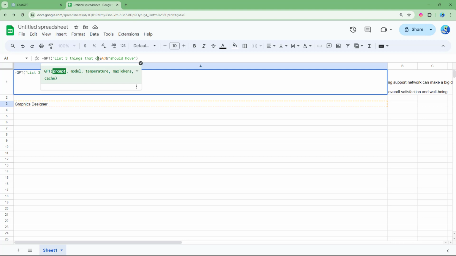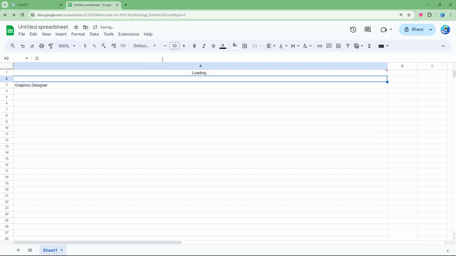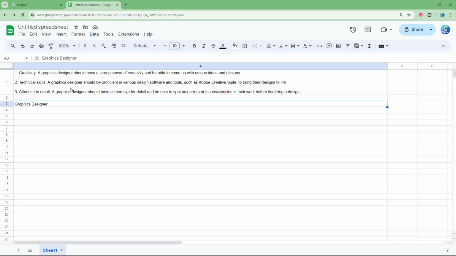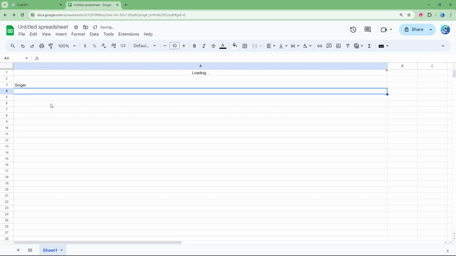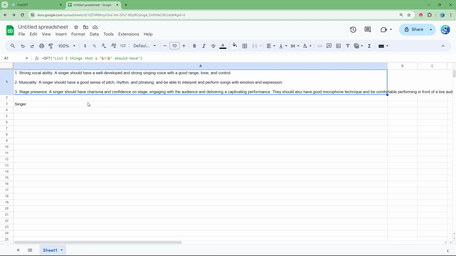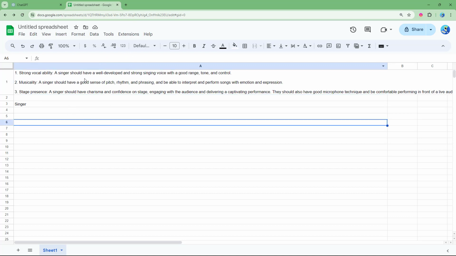So whatever data I add in over here will be taken by GPT. So this is what I want. I'm going to press enter, and now over here it says graphic designer. So it takes that particular cell data, and now you can see that graphic designer is here, and so forth. Now let me say singer, just like this, and once I do singer, it'll take this particular word, and now you can see that this is here. So it takes this value. So it says list 3 things that the A3 cell data should have, and generates it.